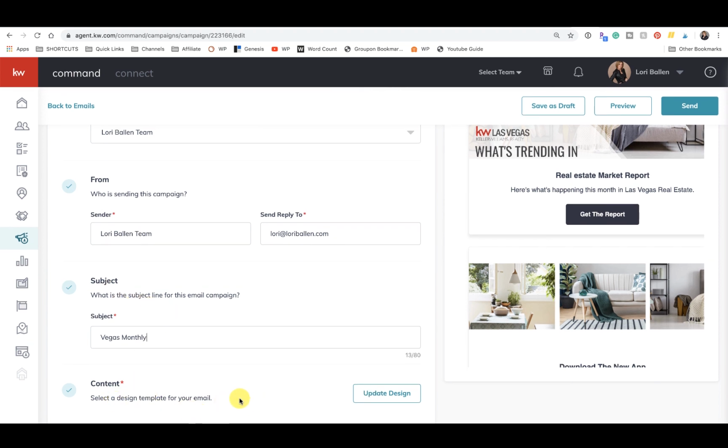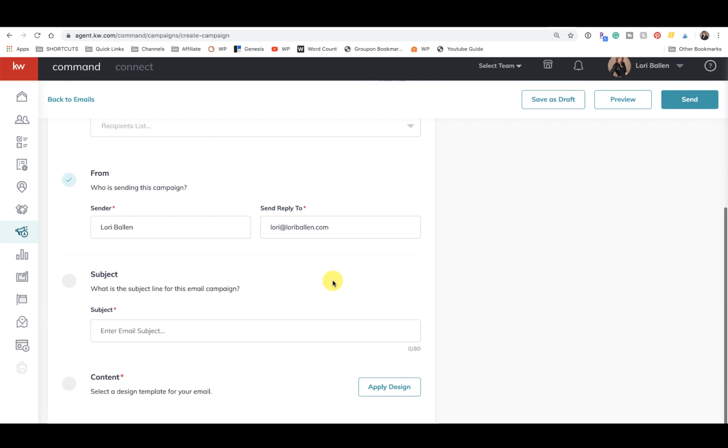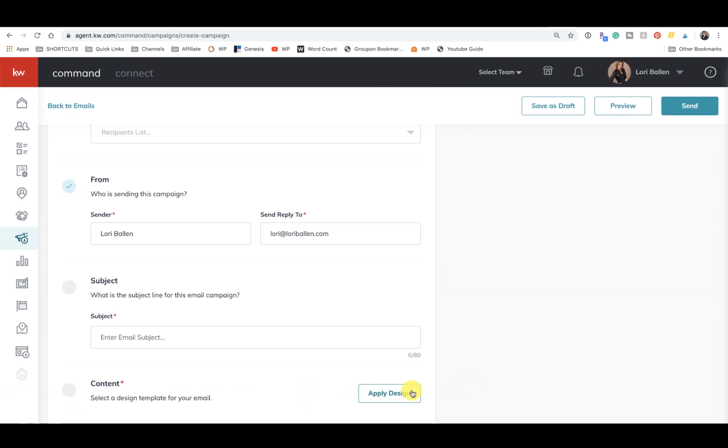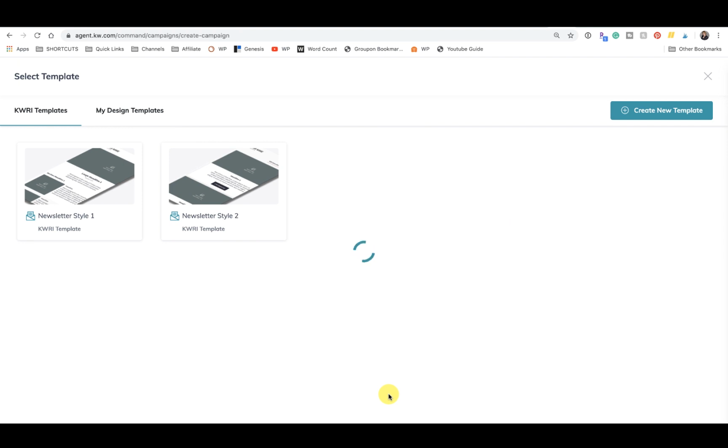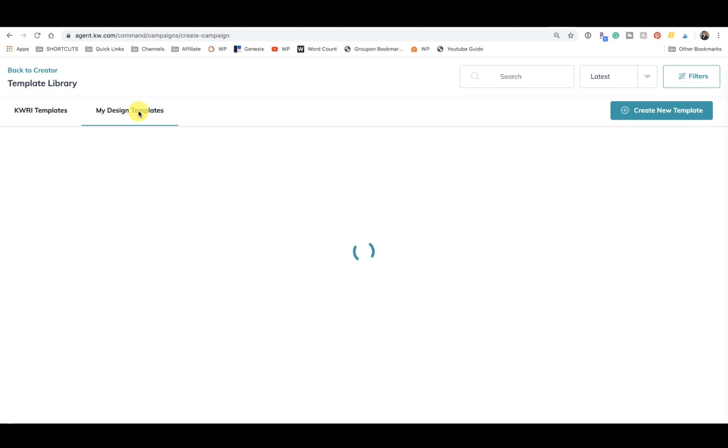And then we're going to choose content. In your case, you will be clicking here to create a design for the first time. It would look like this: apply design. You're going to click apply design, and now you're going to choose which template you want. If you've already created a template, you can click on My Design Templates, and they'll be right here, or you could create a new one.